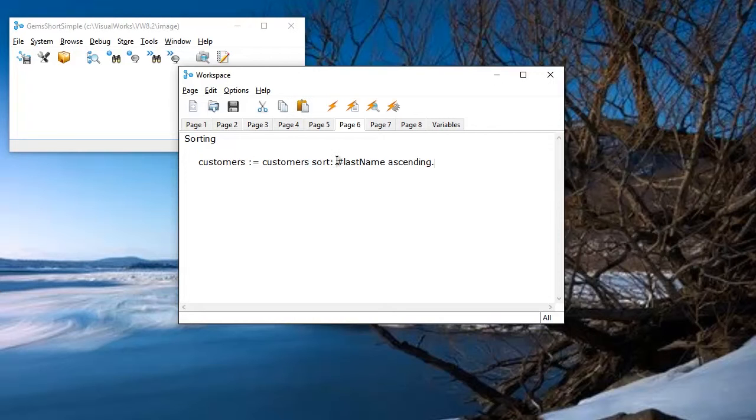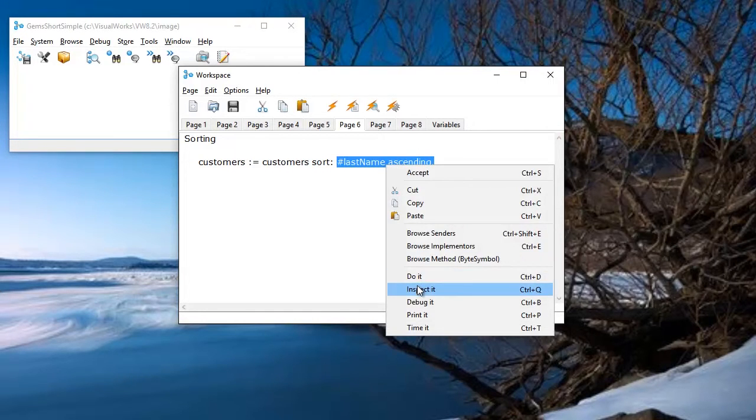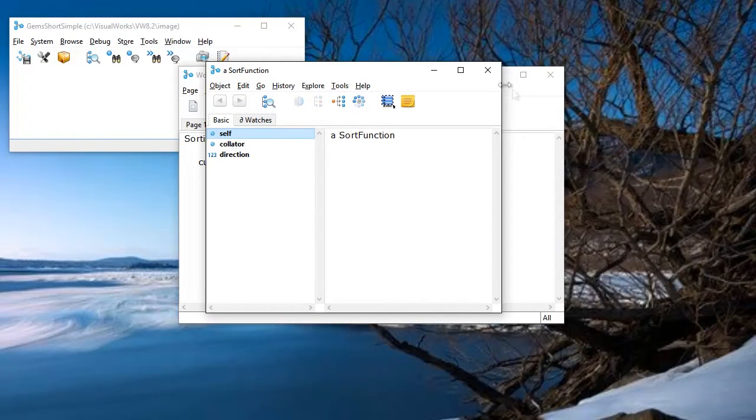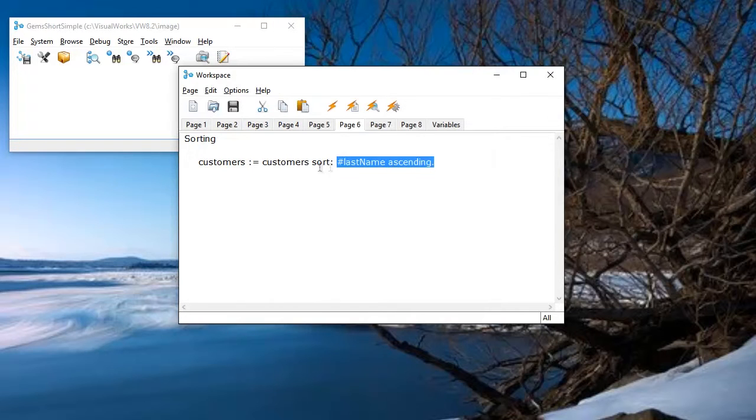Now the way it works here is if I inspect the result of this, it's a sort function. So it's a sort function that it's sending to sort, which basically allows us to do this with a terser syntax. And again, this simply leverages the ability of Smalltalk to do polymorphism.